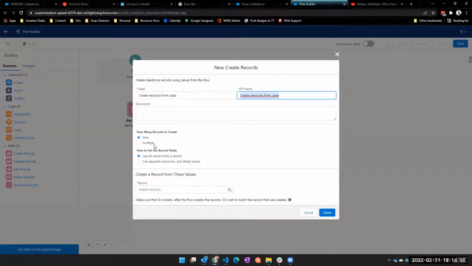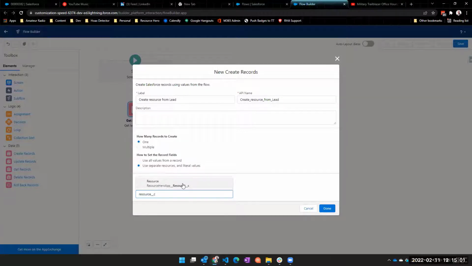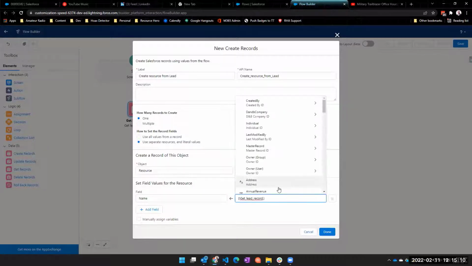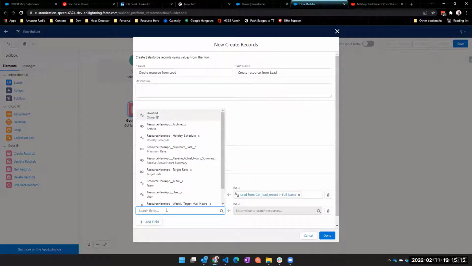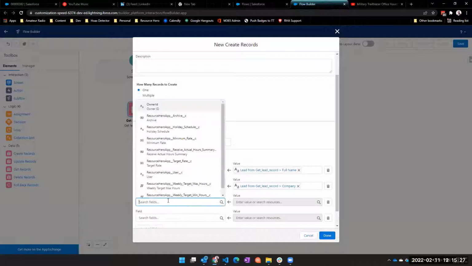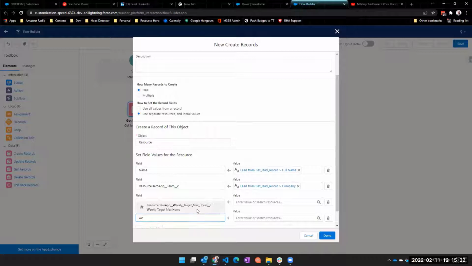So we're going to create one record. We're going to use separate values. This is going to be a resource record. And we're going to set the resource name equal to the lead from Get Lead dot Name, full name. Then maybe I'll set another field here, the team name, equal to the lead company name. So lead company. And there are just a few other things that are part of my app that you don't have to worry about, but I'll set these just so we don't get any weird errors. We'll say min hours is 34 hours a week, 45 hours a week, done.